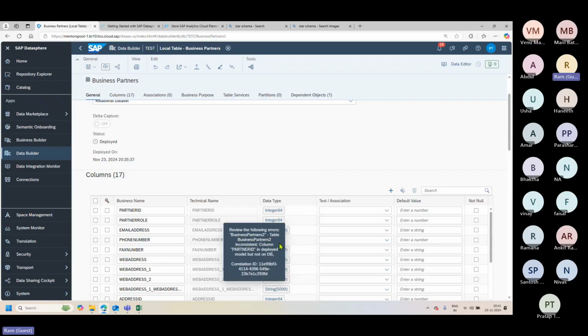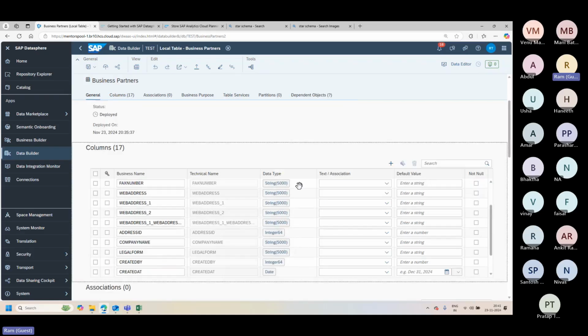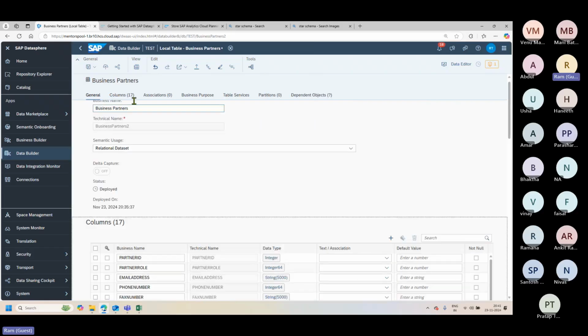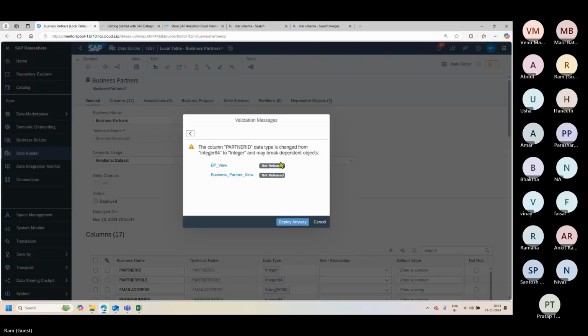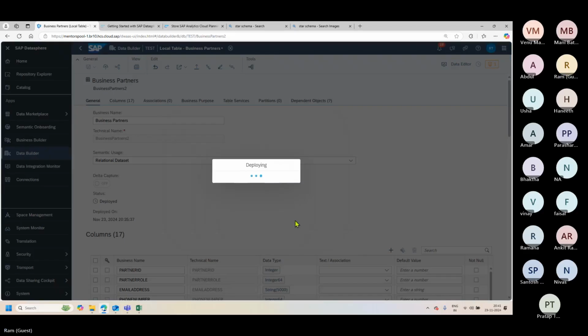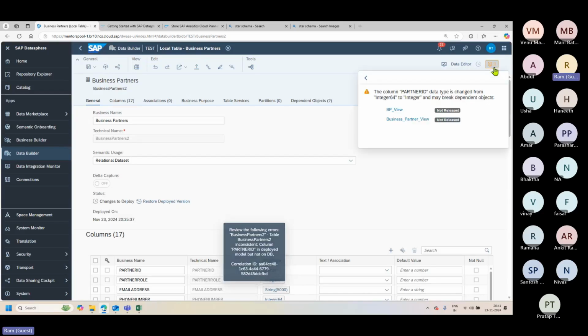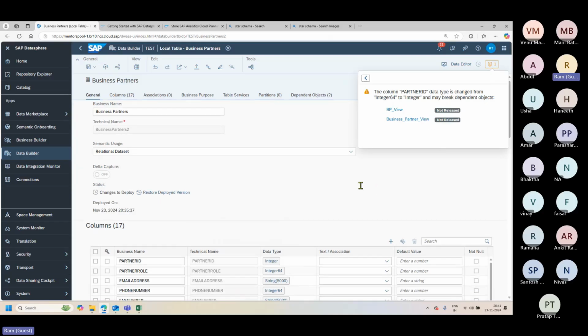here table to column partner ID is not deployed. So it's just not working. So if I say simple deploy, what I'll do is make a change, right? And then I'll try to do a deploy. So that is a validation error actually. You have to check what it is. Okay, it's just that there are dependencies.